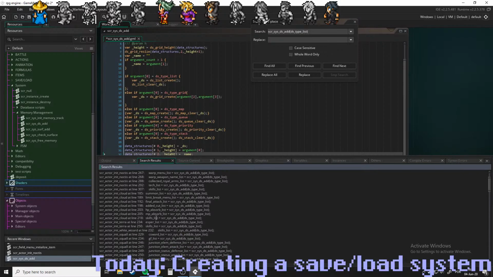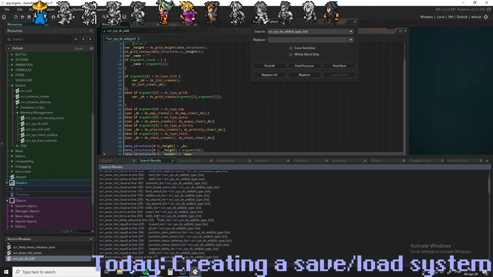Skills list. Is this something everybody has? A skills list? It does. It is something everybody has. So we're gonna change that one too.